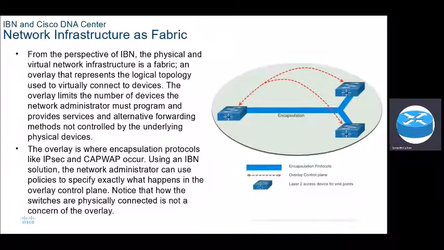From the perspective of IBN, the physical and virtual network infrastructure is a fabric, an overlay that represents the logical topology used to virtually connect devices. The overlay limits the number of devices the network administrator must program and provides services and alternate forwarding methods not controlled by the underlying physical devices. The overlay is where the encapsulation protocols like IPsec and CAPWAP occur. Using an IBN solution, the network administrator can use policies to specify exactly what happens in the overlay control plane. Notice that how the switches are physically connected is not a concern of the overlay.